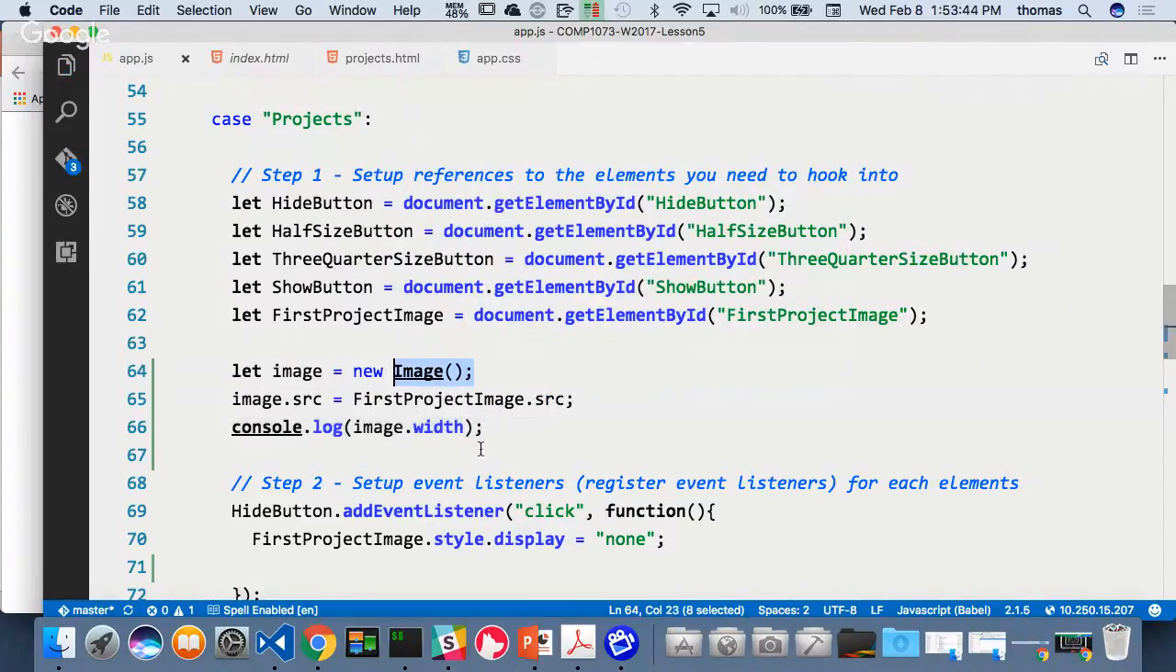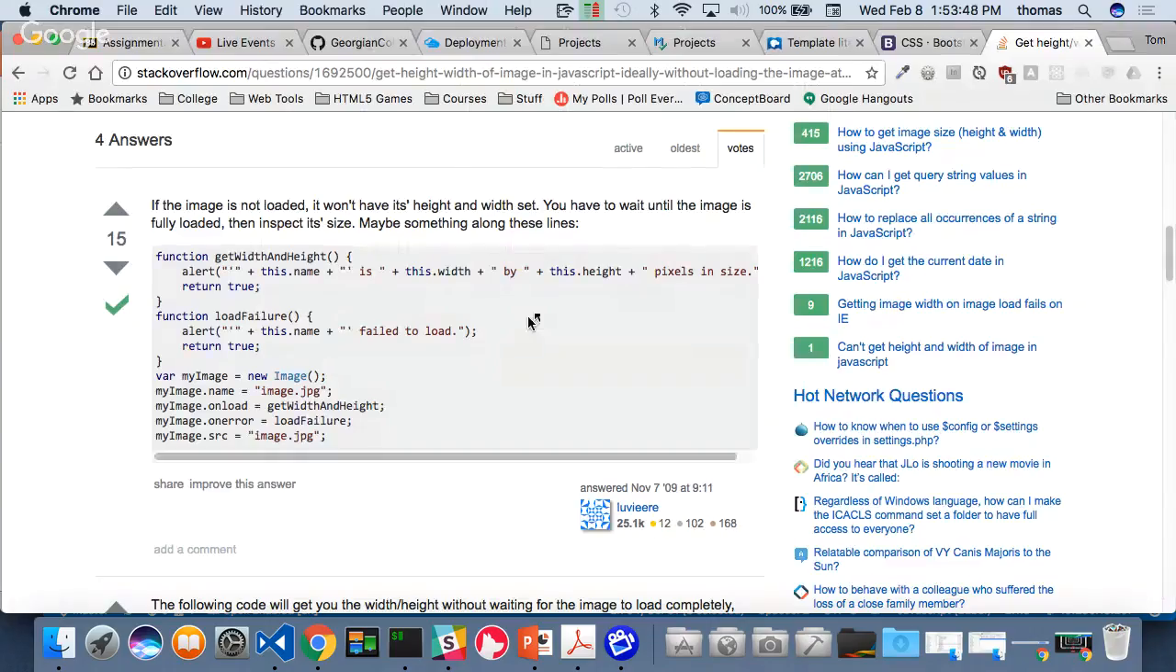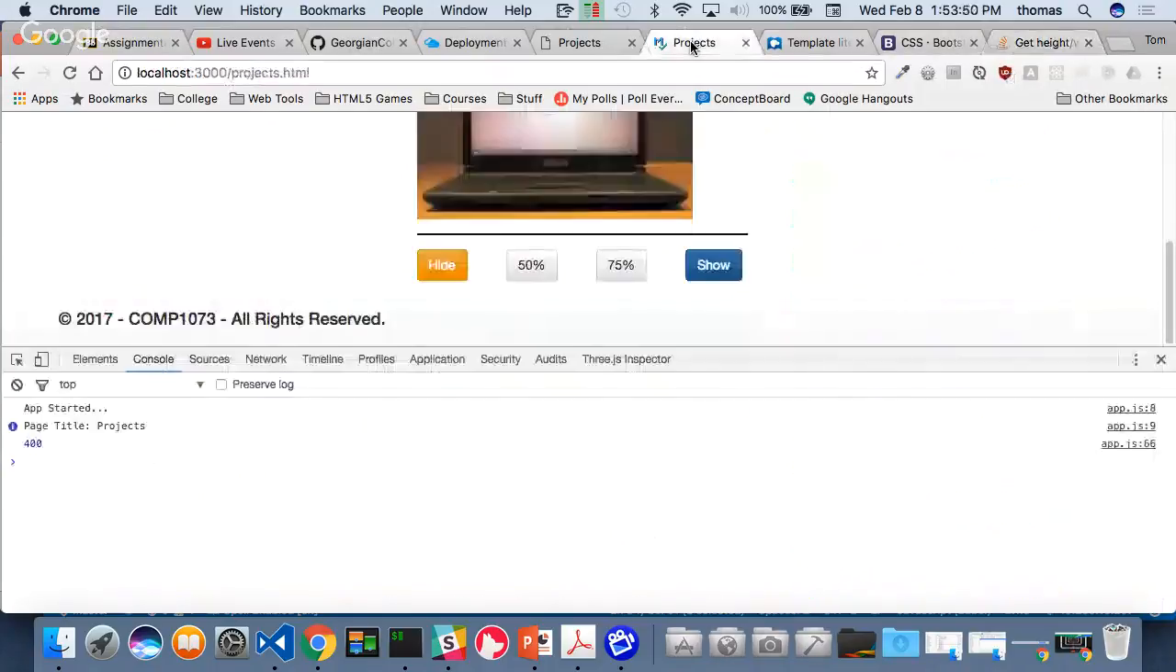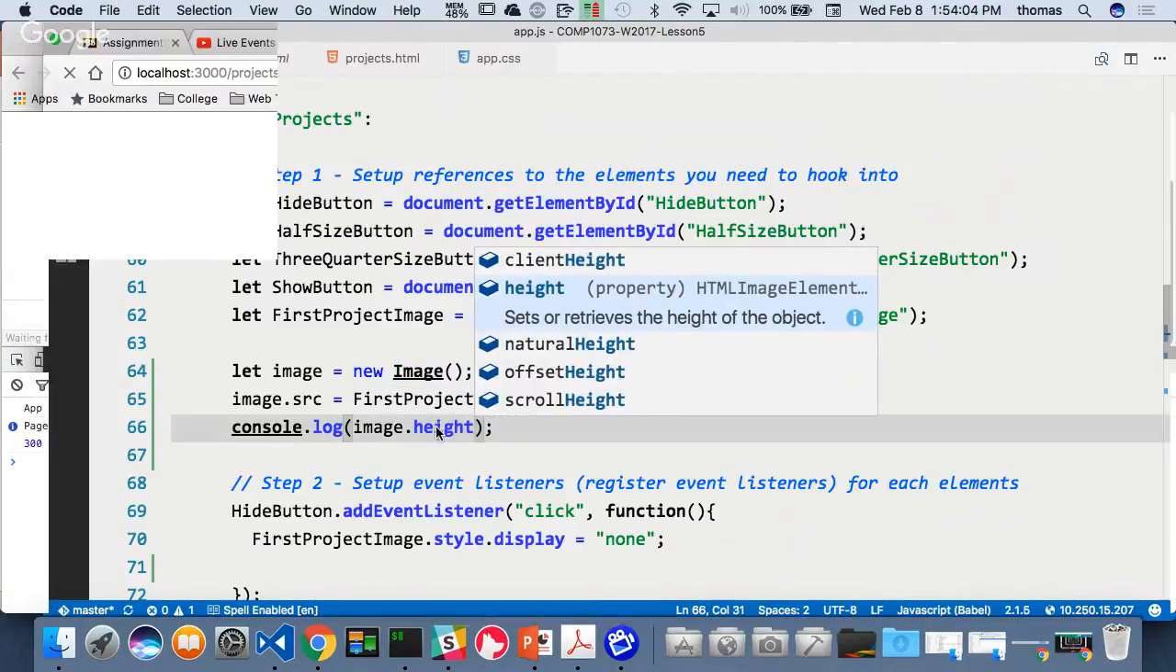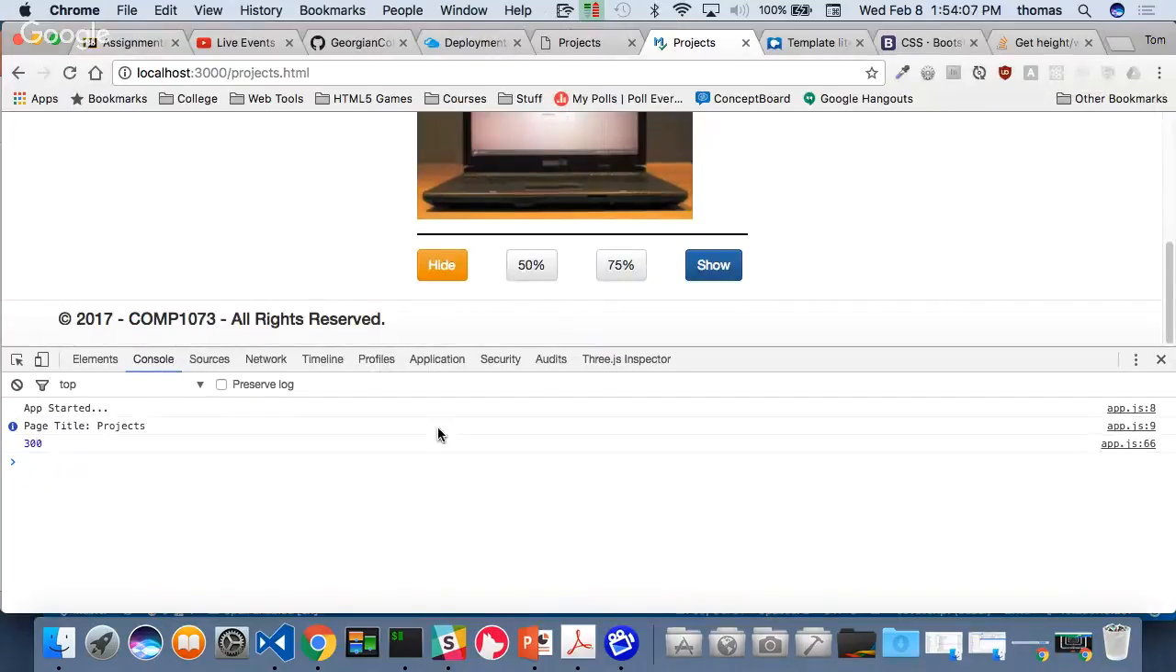This image is actually an object that exists. Let's see what happens when I do this and I go back to here. I get 400. Whoa, my image width is 400. That's accurate. How about my image height? Right, 300.